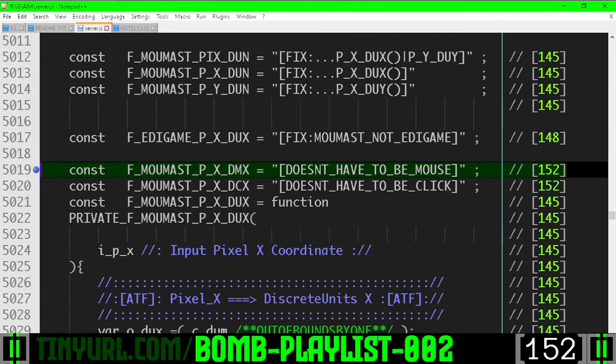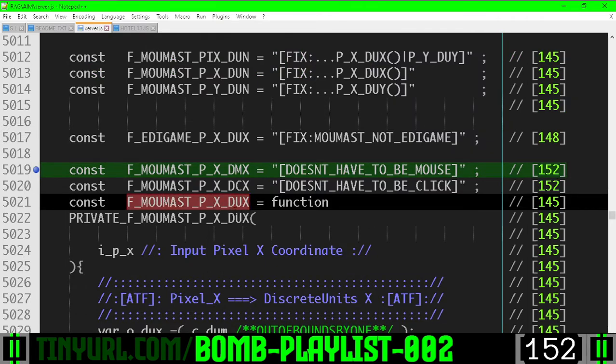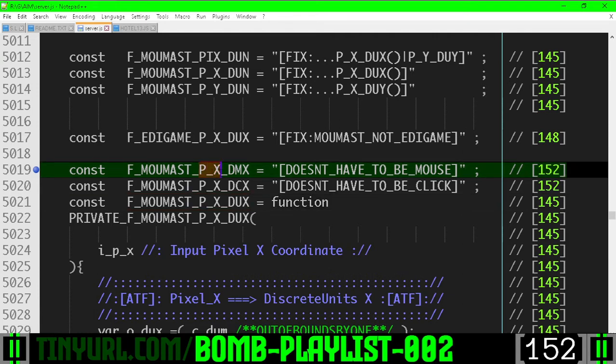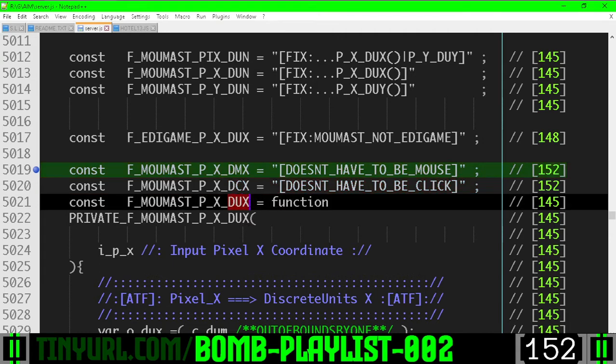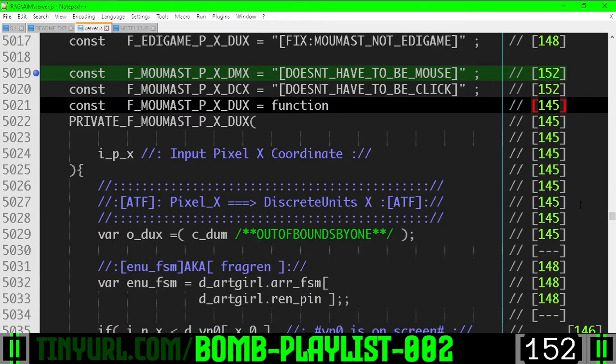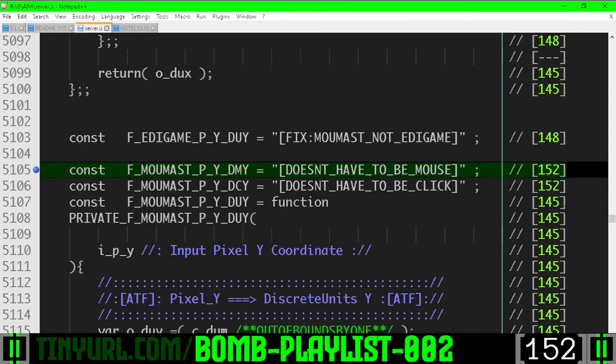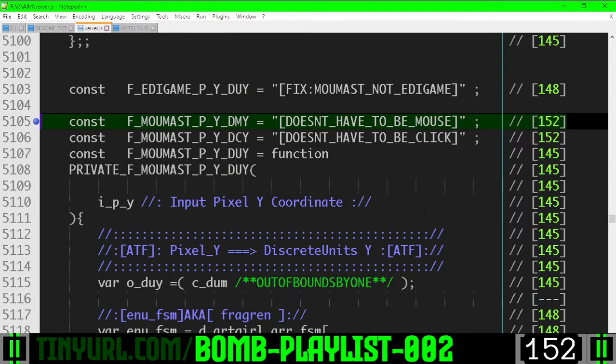For the mouse master pixel x to discrete unit x, it's not going to be called pixel x to discrete mouse x, nor will it be called pixel x to discrete click x, because it could be a mouse position, it could be a click position. What we know is that it's going to be discrete unit x, but we don't know the specific implementation when we are calling this function. We've already made this function, but I just put these macros here to clarify things. So if I'm looking for something in the future, I can find it.